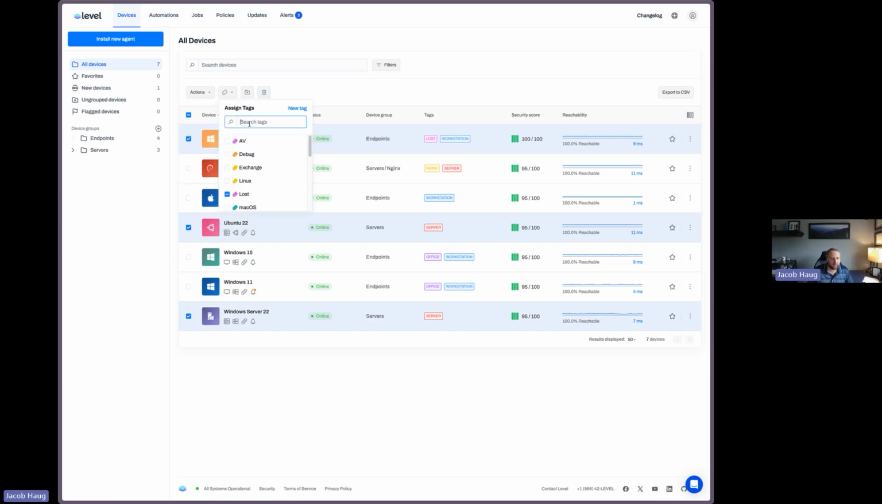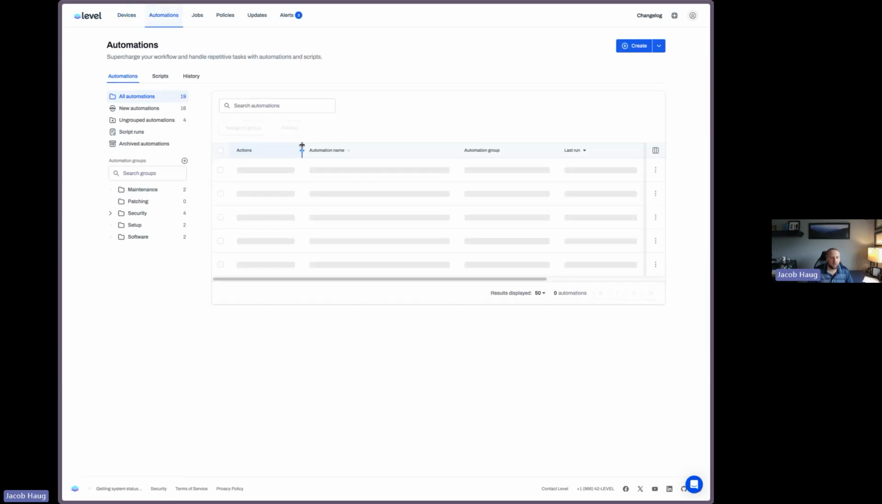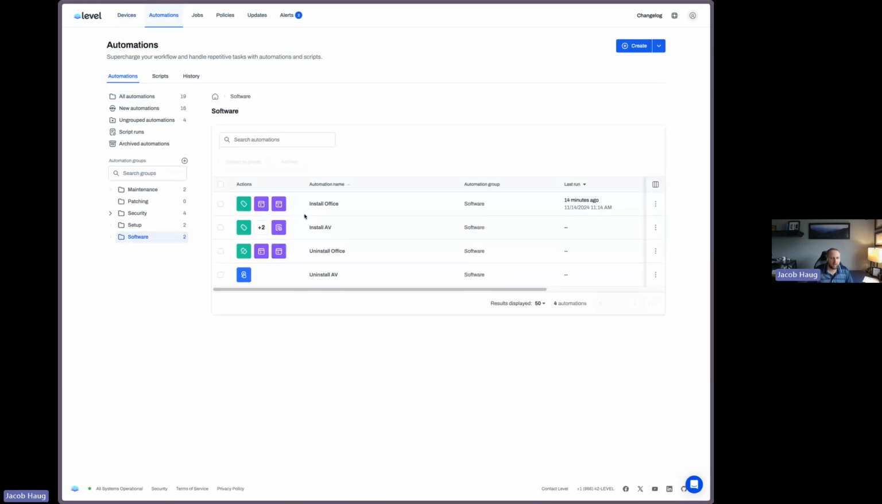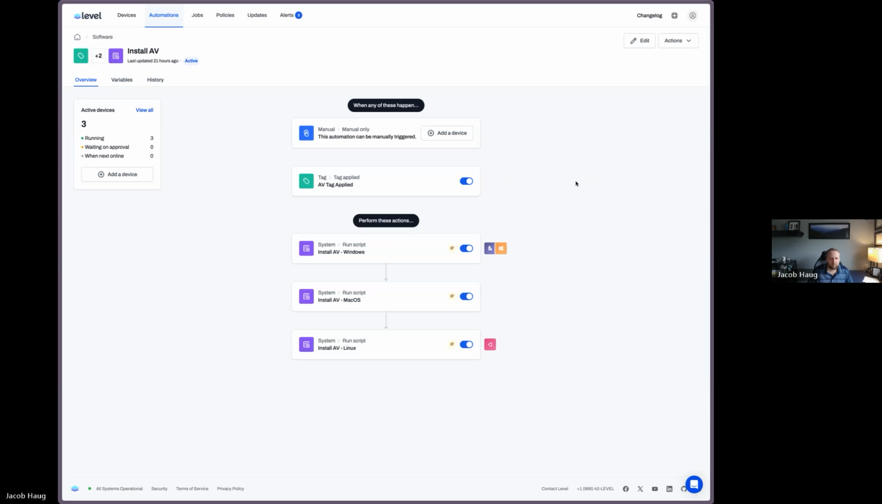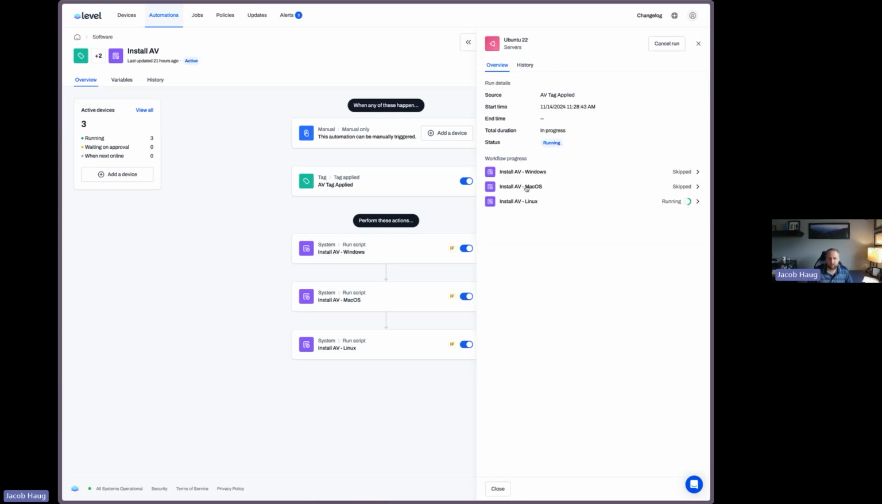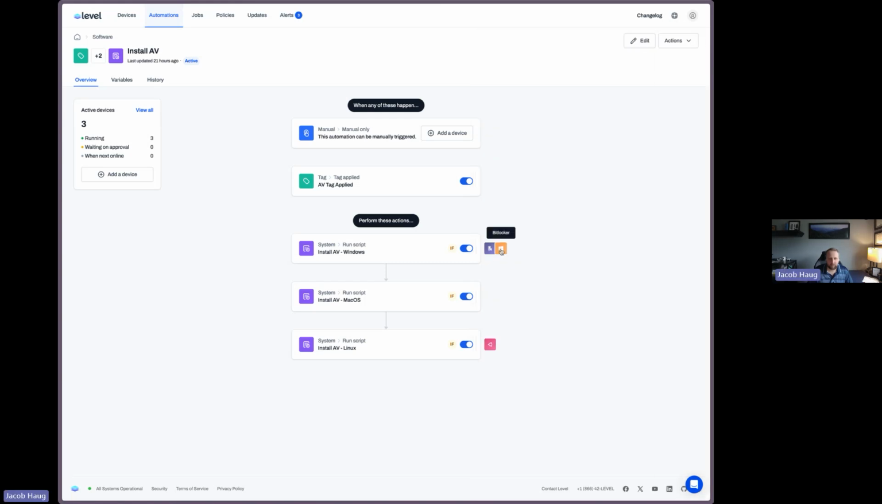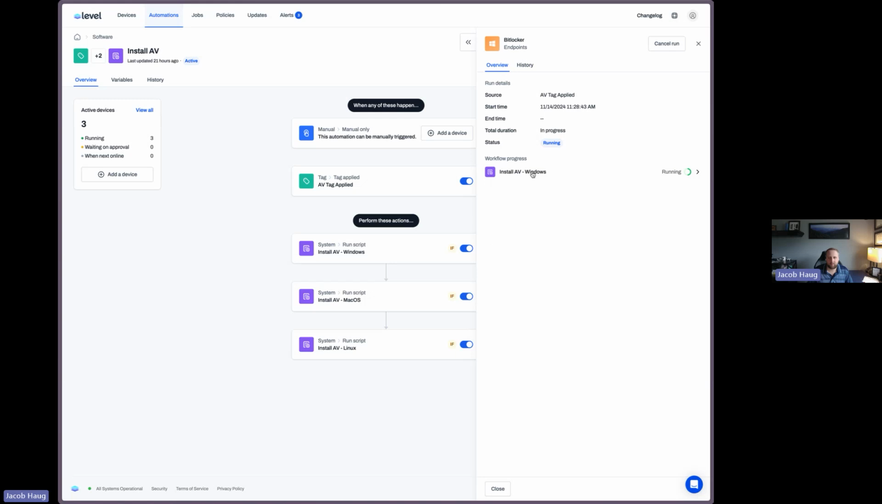So I'm going to tag this with AV, which will trigger that AV automation to run. If we pull up that automation, we see these devices flowing in. Let's take a look at this first one here, Linux device. It got the global key. That's what we expected. Let's test out this BitLocker one and see what key it's going to get. It got the endpoint key, which is what we expected.